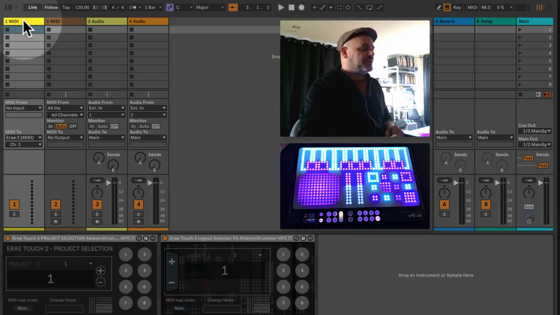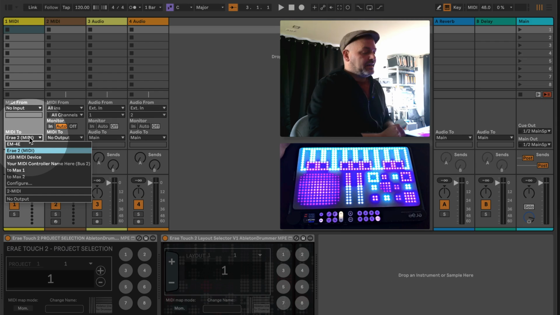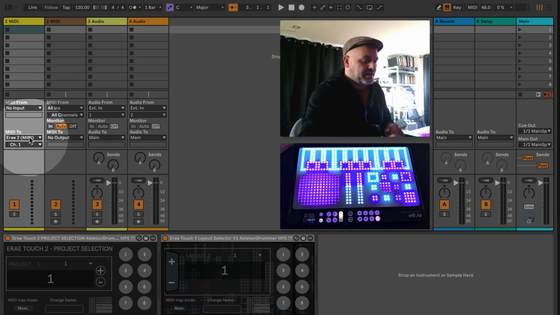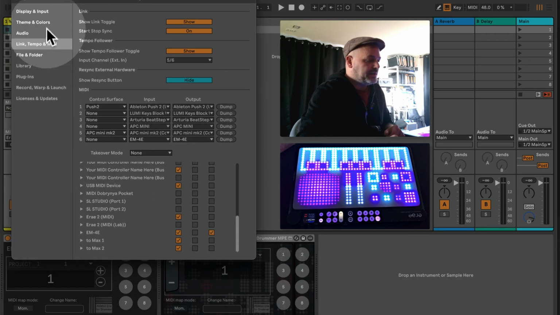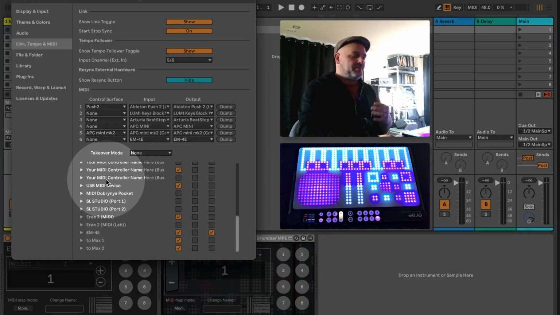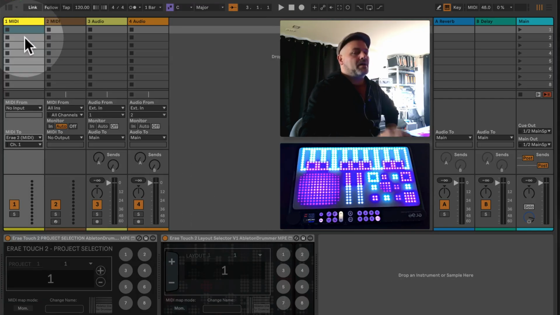So you just need to go into your MIDI preferences. You need to select your Erae Touch MIDI track output. You need to activate this. Let me quickly show you. You can see that here. So if you go to your tempo link MIDI section, in the bottom section here you just select the Erae Touch MIDI as a track output, and then you create a MIDI track.